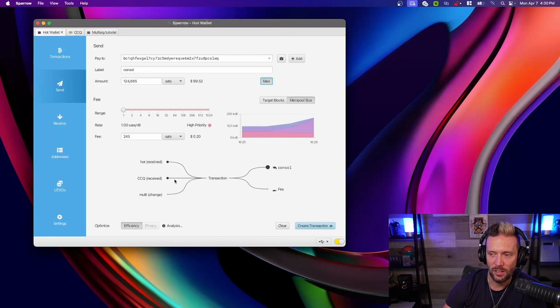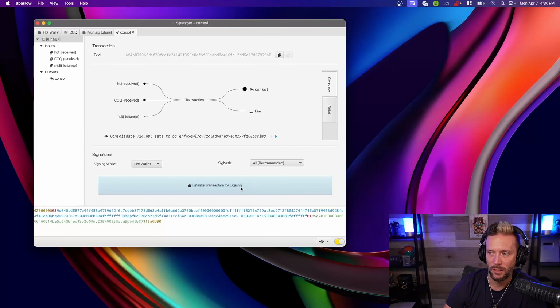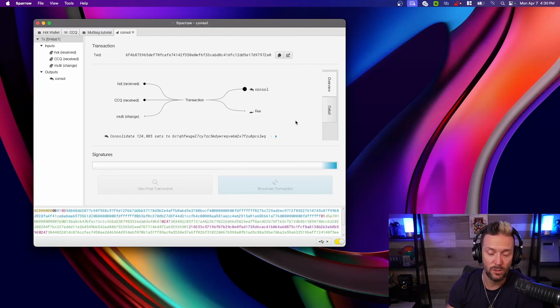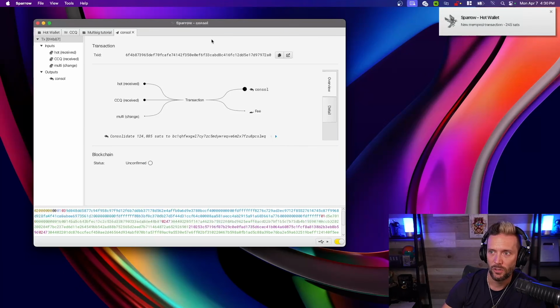So I can see all of these will be melted down. I will get back one UTXO here for 124,885 sats. I will pay a singular fee of 245 sats. I hit create, finalize, sign, and broadcast. And if it was with a Coldcard or something, I would sign with that device. So there we go. Let's see what happened.